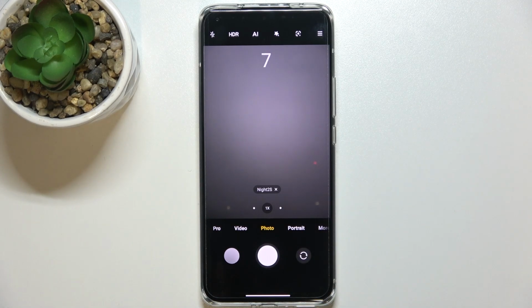So now we can go back to the camera and tap on the shutter button, and as you can see, from now on your device will count down from 10, and after that time it will simply take a photo.